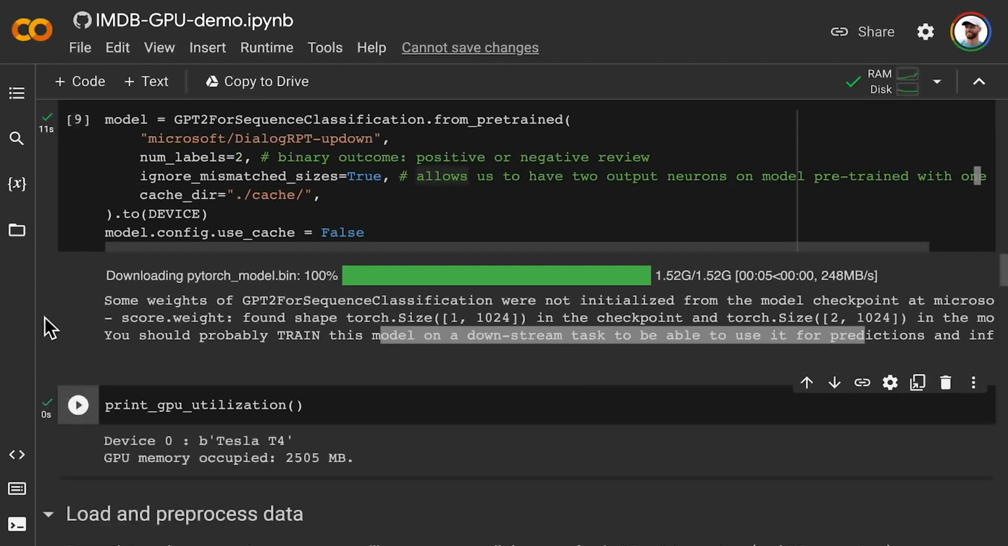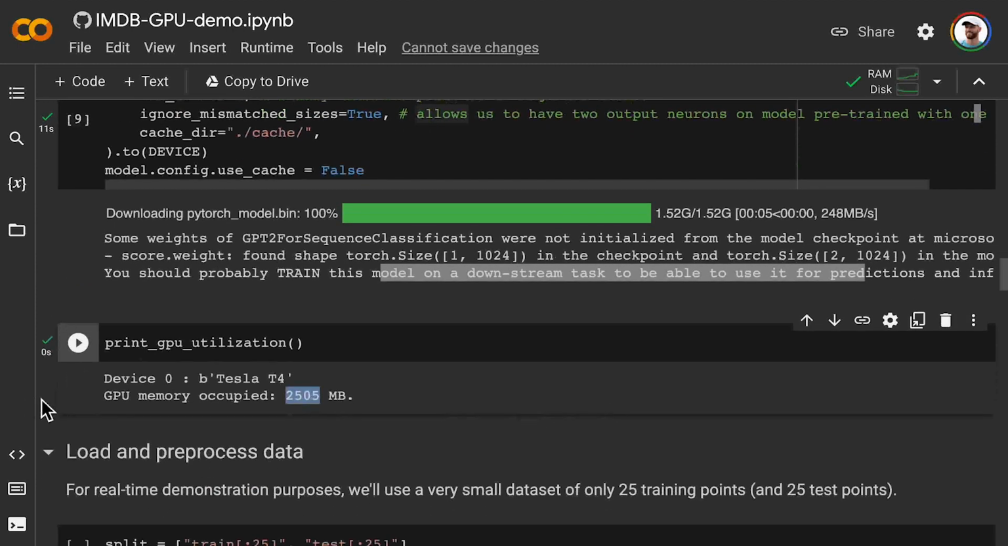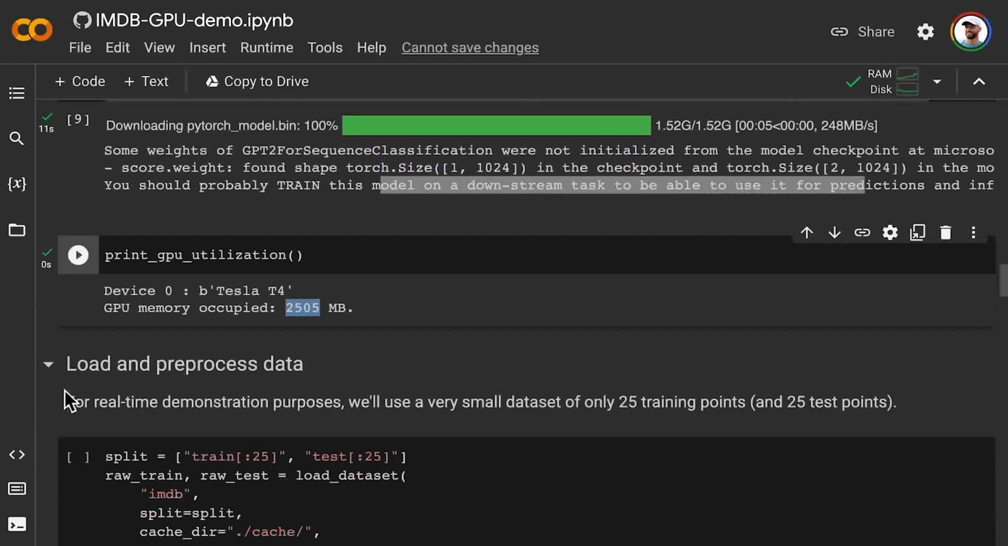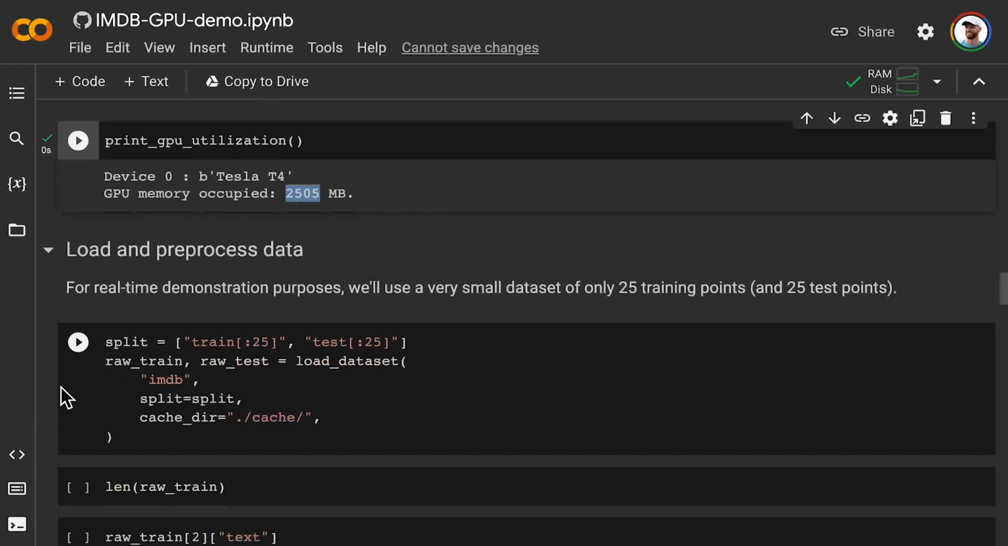So let's look at our GPU utilization. We're now using 2,500 megs on our Tesla T4 GPU, and that's a small fraction. It's about a sixth of the GPU space that's available on that kind of device.